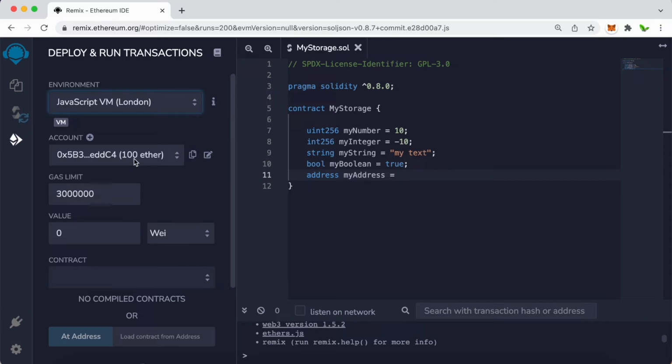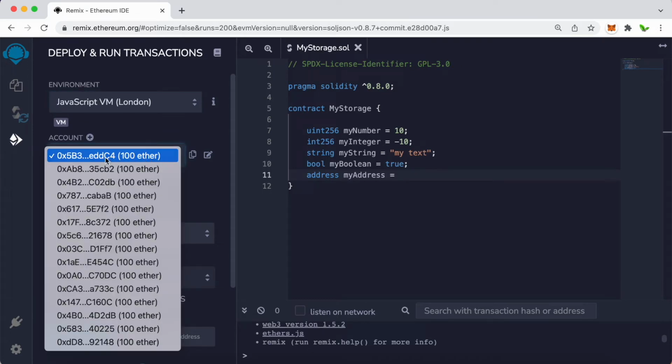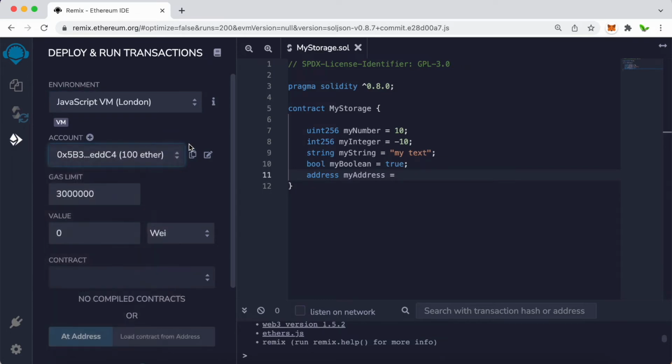By default, it allows us to have 100 Ether. So we can start with the 100 Ether. We will get into this in a bit. So let's now just copy the address from the list here, right? So click on this icon and we can simply paste it here, right? So this is the format of the address.